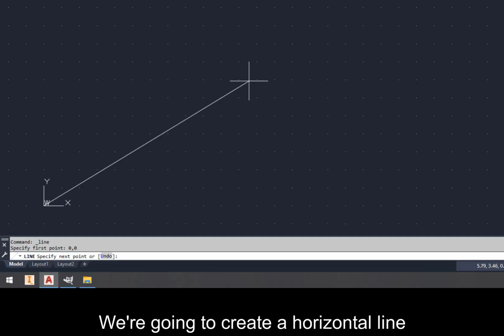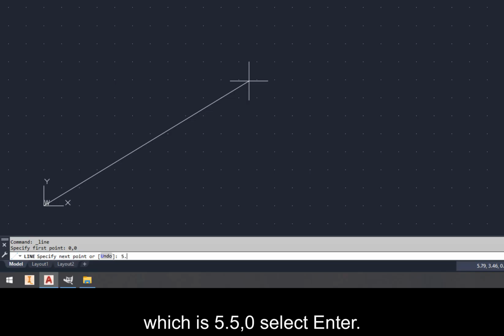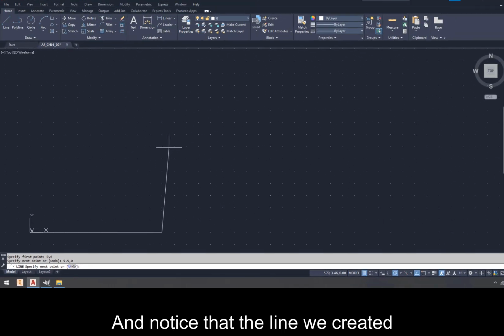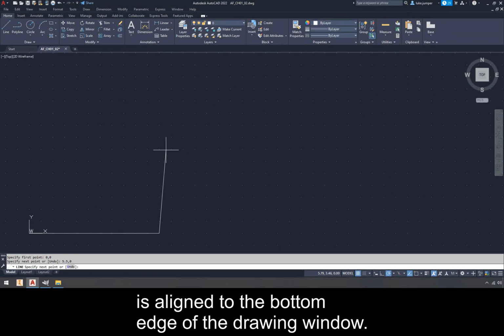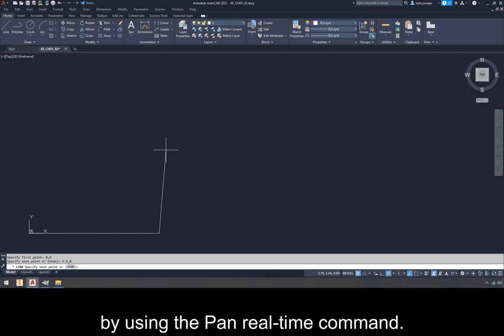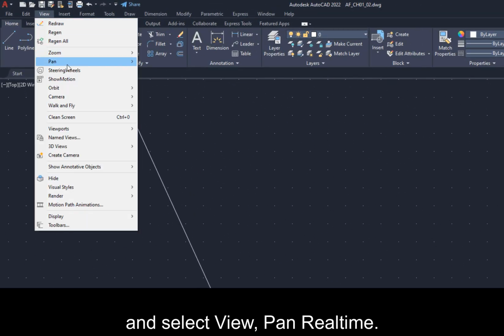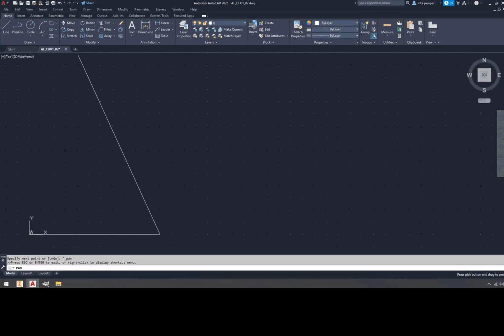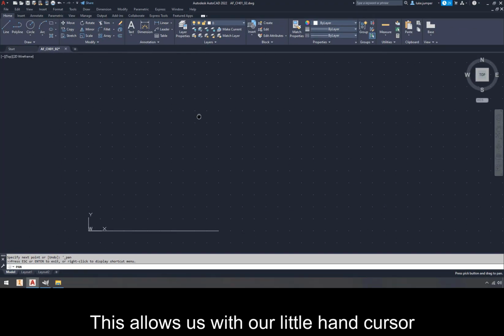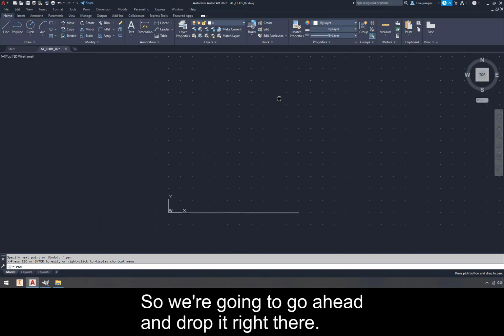We're going to create a horizontal line by entering the absolute coordinates of the second point, which is 5.5,0. Select enter. And notice that the line we created is aligned to the bottom edge of the drawing window. We're going to adjust the view of the line by using the pan real-time command. To do that, we're going to go up to the menu bar and select View, Pan, Real-Time. This allows us, with our little hand cursor there that you see, to move the drawing around. So we're going to go ahead and drop it right there.